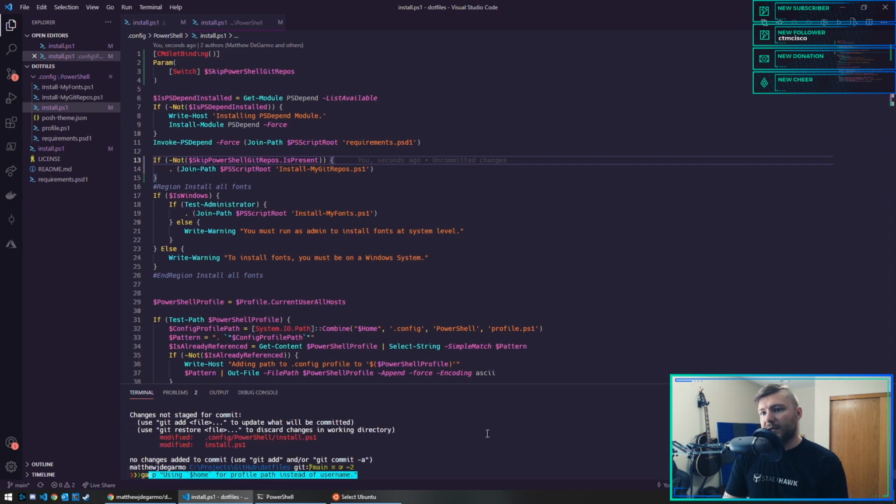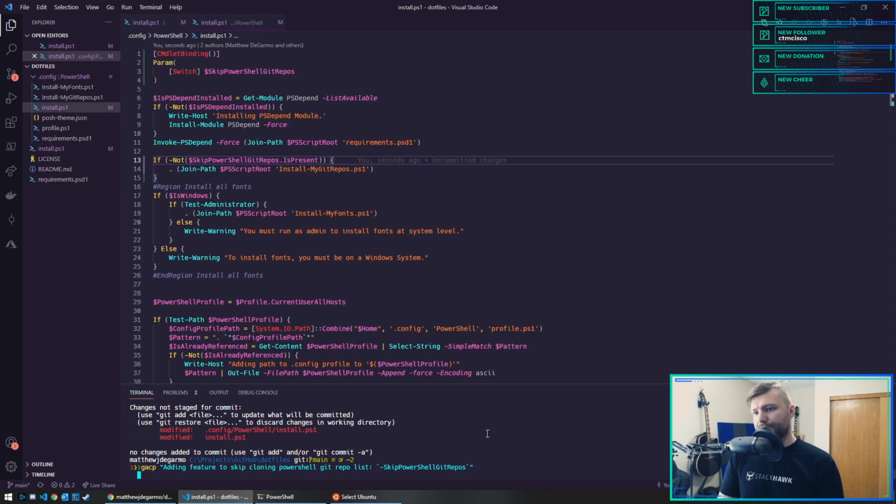And now I can GCP, adding feature to skip cloning PowerShell Git repos, repo list. Using skip. There we go. Cool.